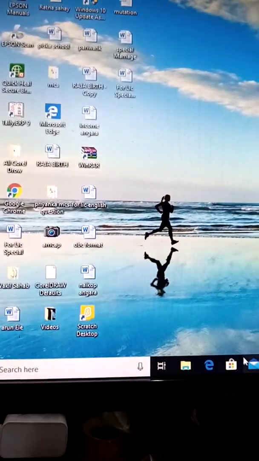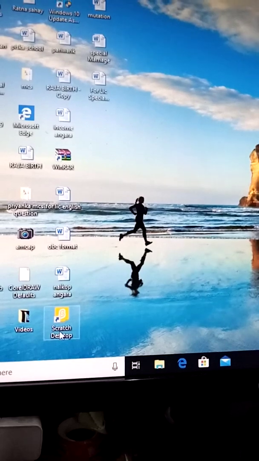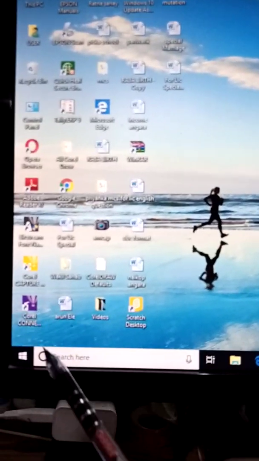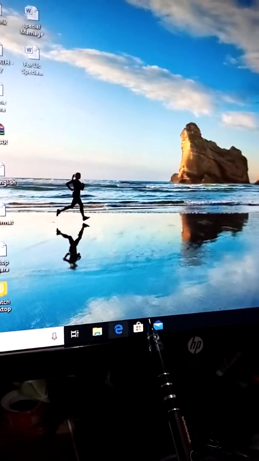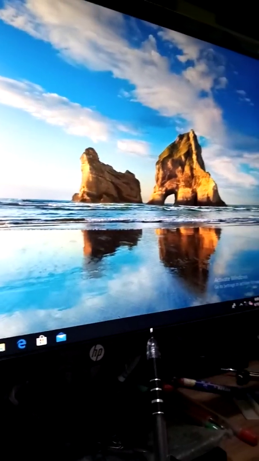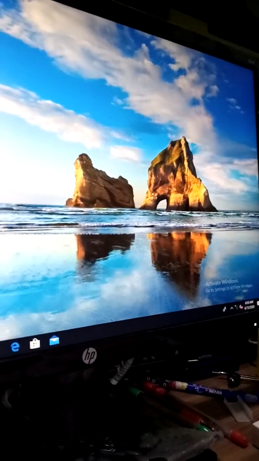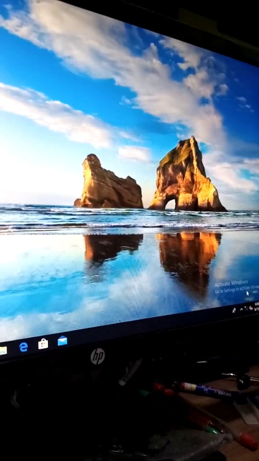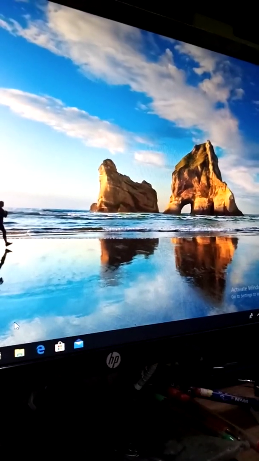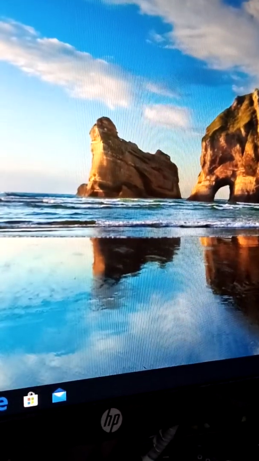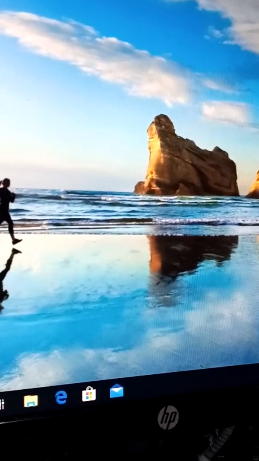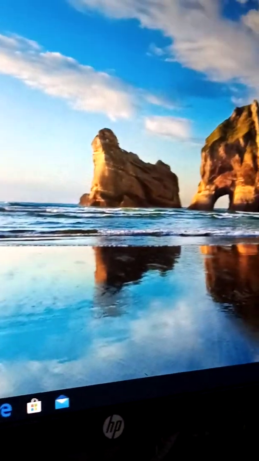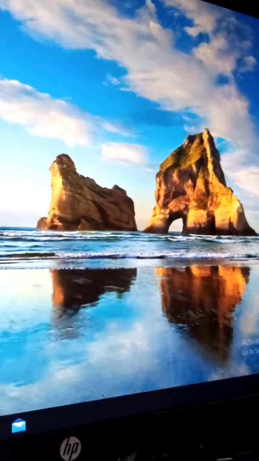On the right and left side of the taskbar, you can see different icons. On the right side of the taskbar, you can see many icons that have some important work. The first one is the speaker. You can increase the volume of your computer.